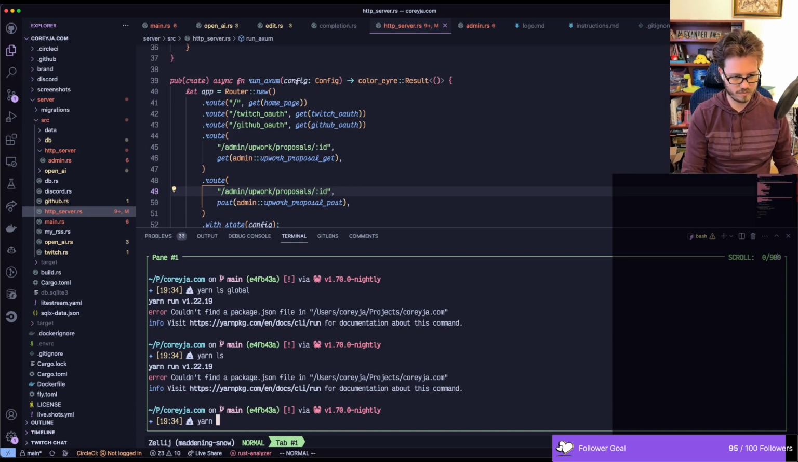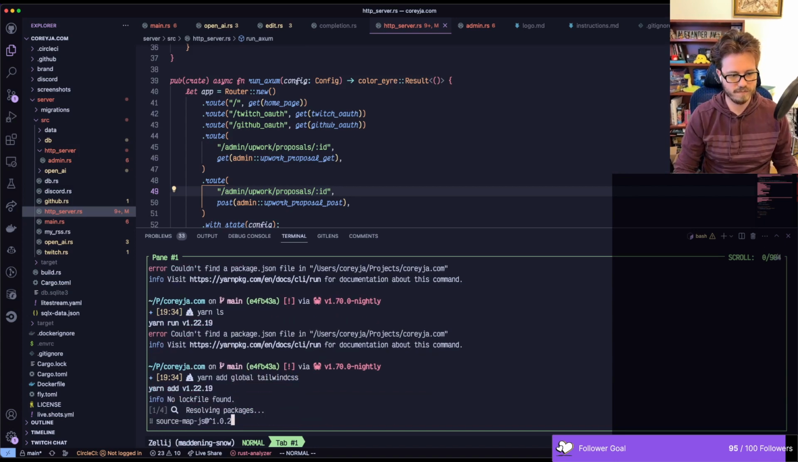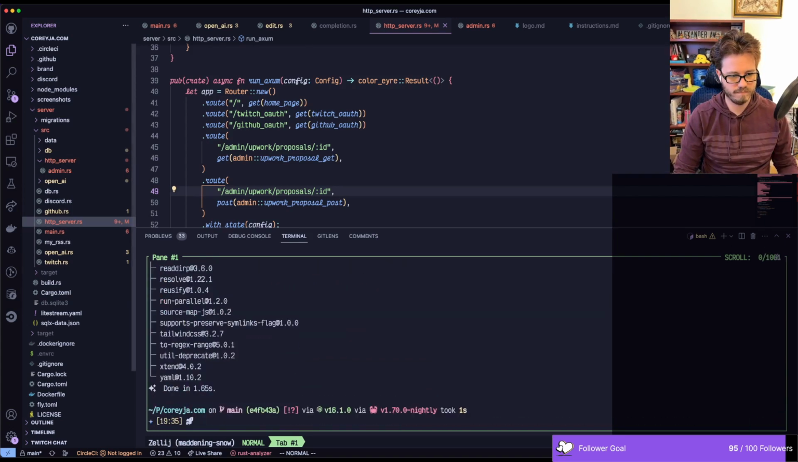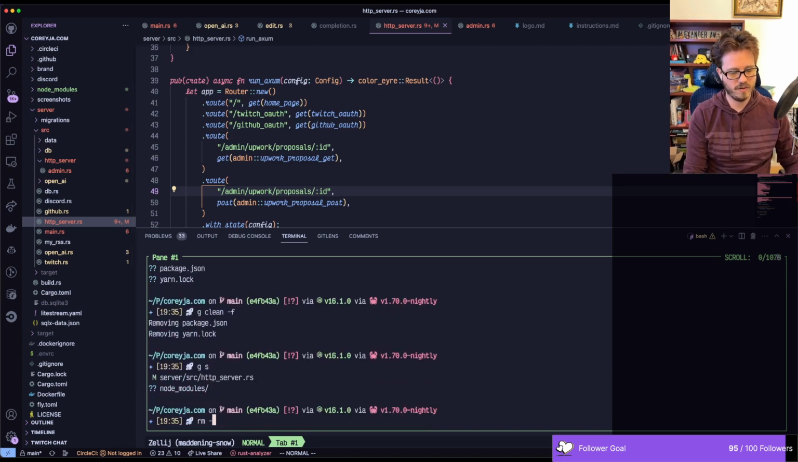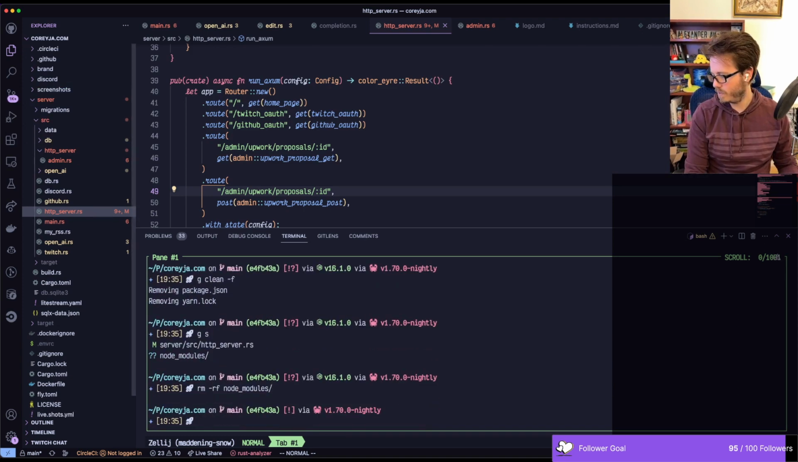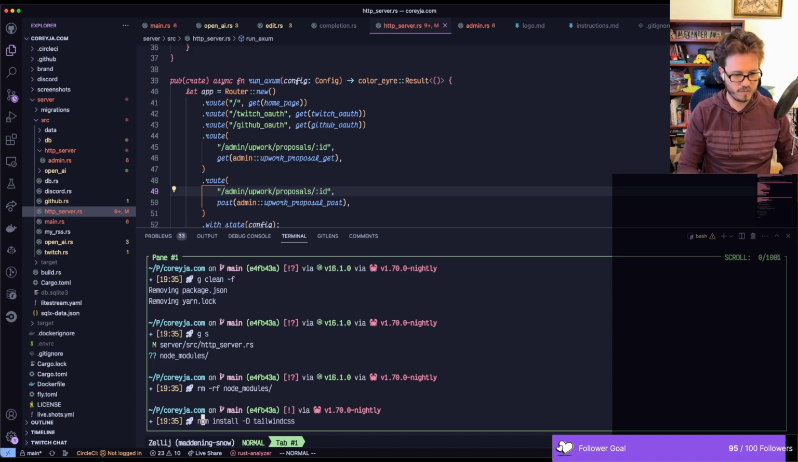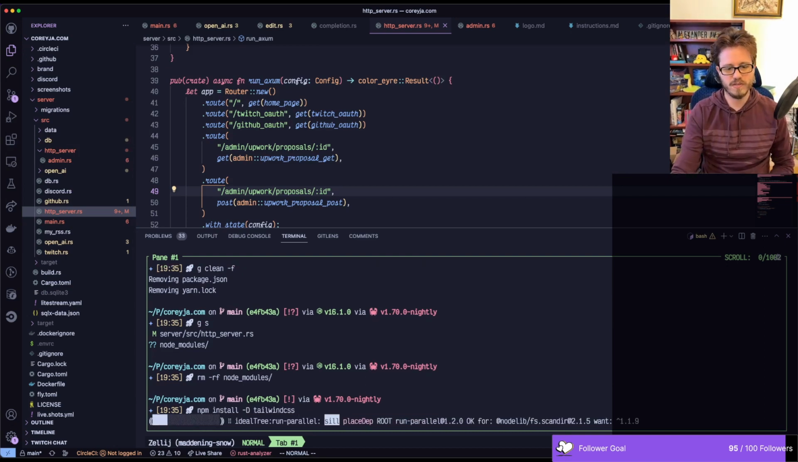Yarn add global Tailwind CSS. Oh, okay. G clean F. Did not want those. Node modules. Awesome. Okay. Yep, the npm one works for me. Just give me a Tailwind CSS file.